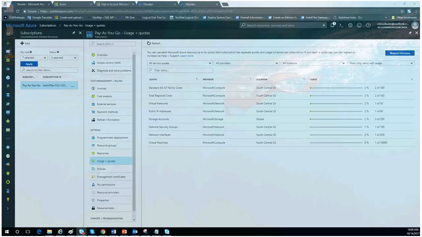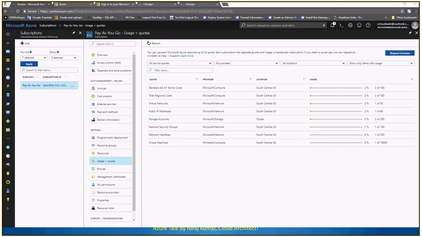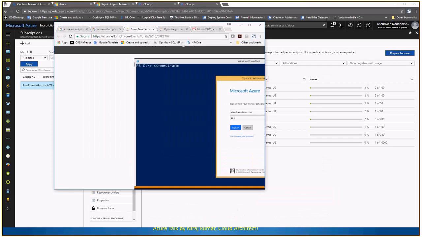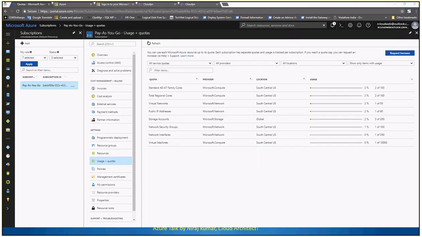So when you want to exceed the hard limit, you approach Microsoft. Microsoft will make the backend change to your subscription. They will tell you, I am increasing from 300 to 400 or 400 to 500. That hard limit they push to you.